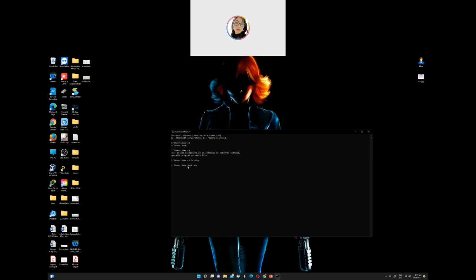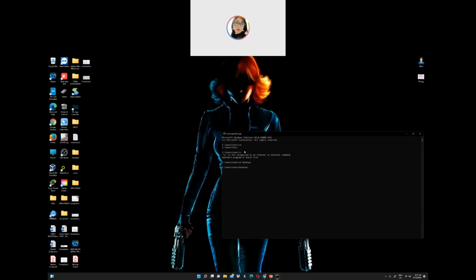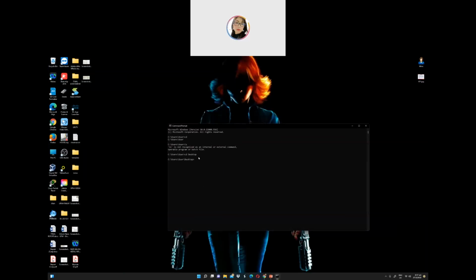Okay, now you can see here, this is the user desktop. Where is the desktop? Desktop is here currently, which you see in the graphic user interface. But here at the command prompt, we call it the command line user interface. We see it's on the desktop.